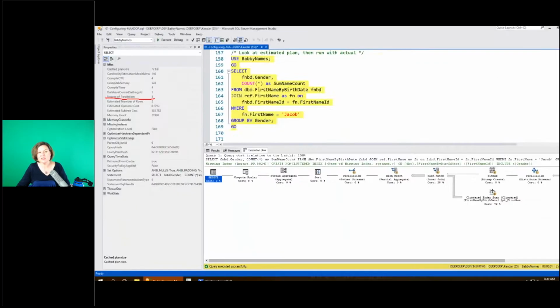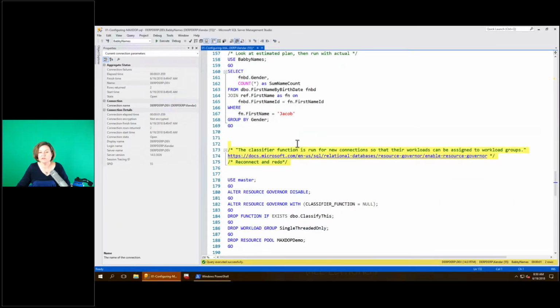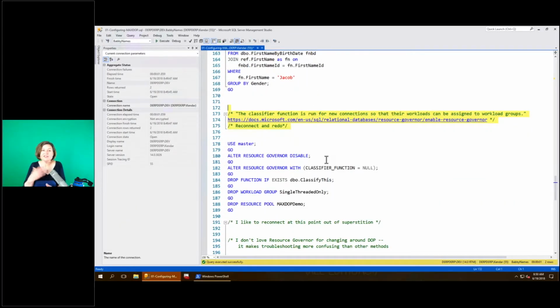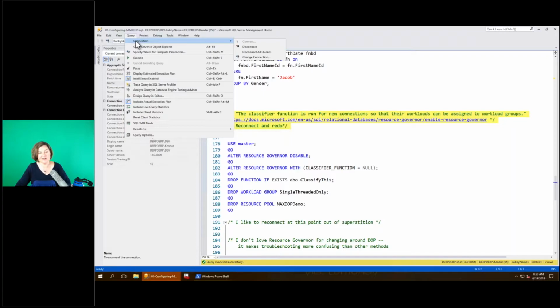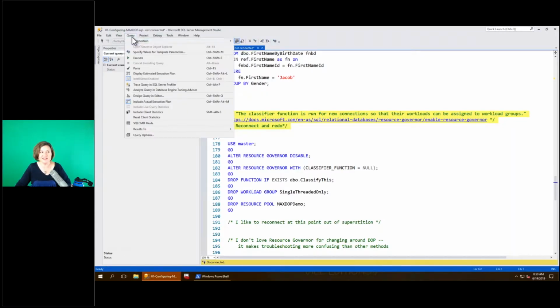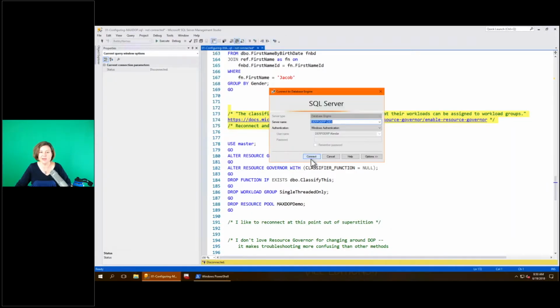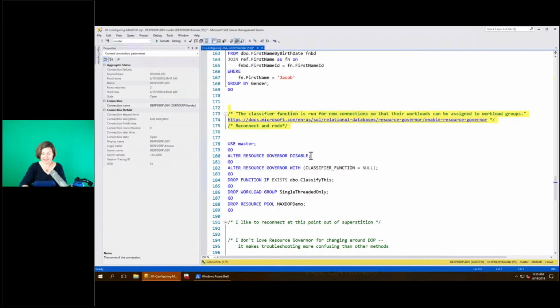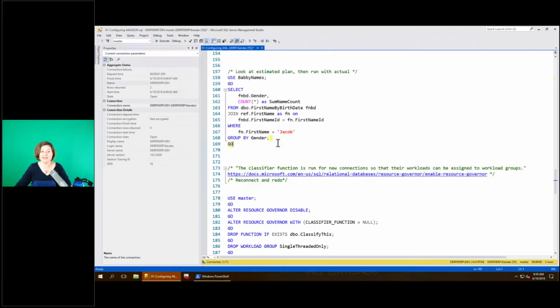Well, that's because my classifier function is only run for new connections. I just set up resource governor in this session and stayed connected and tried to test it. I have not been classified because I need to actually reconnect, reset my session in order to be classified. So if you're first time working with resource governor and you're testing it on yourself, you often will have to disconnect, and then connect back to the instance, because right when I connected was when I got classified.